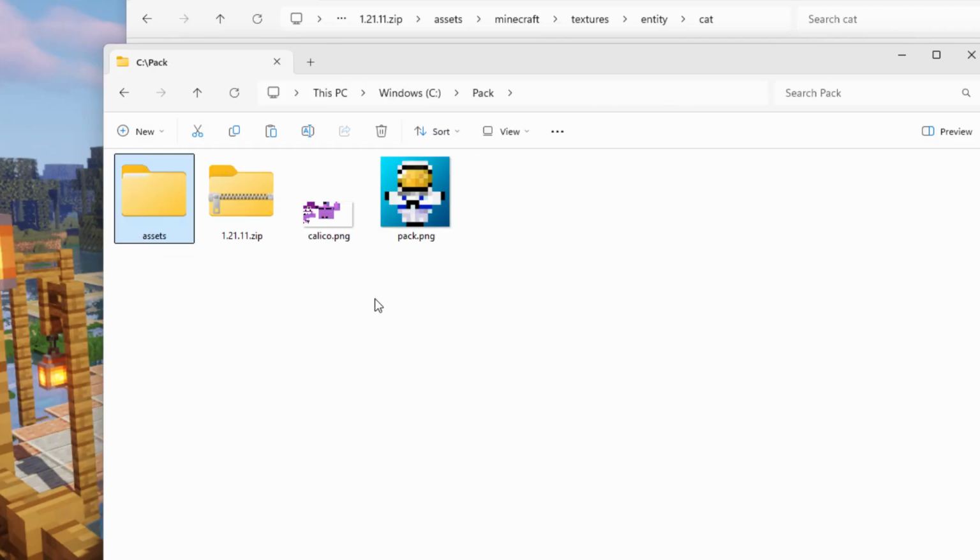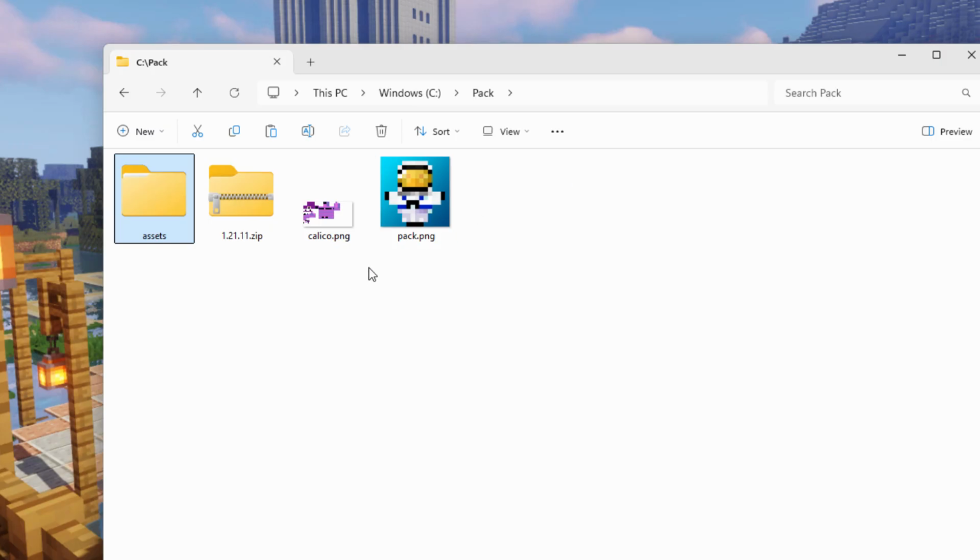And then we need just one more thing. Get this out of the way. We need the pack.mcmeta file for this. Now that used to be included in the zip folder. It no longer is. So I put that on my website nowadays.